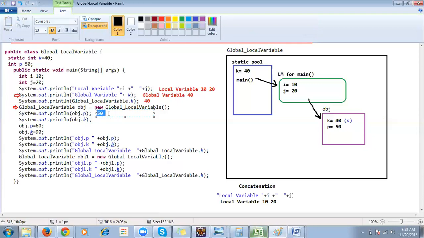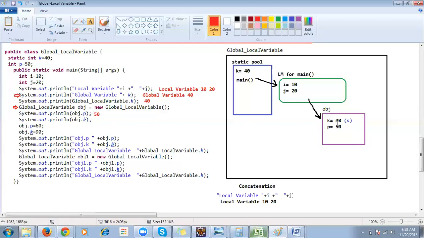Next, obj.k. So obj.k is what right now for me? 40. So 40 will be printed.